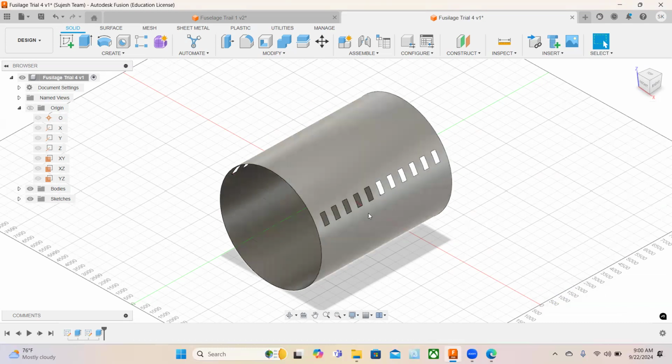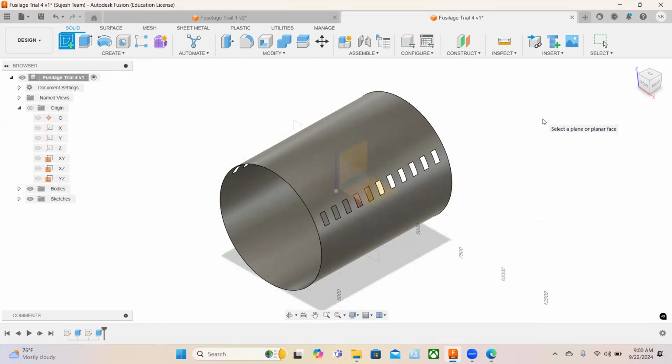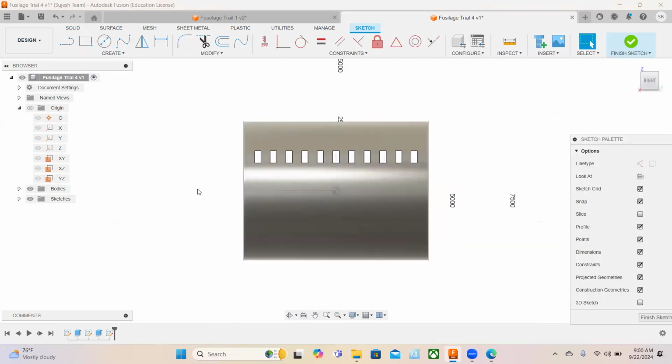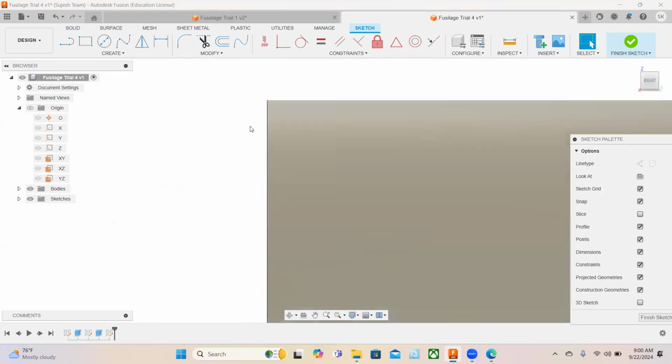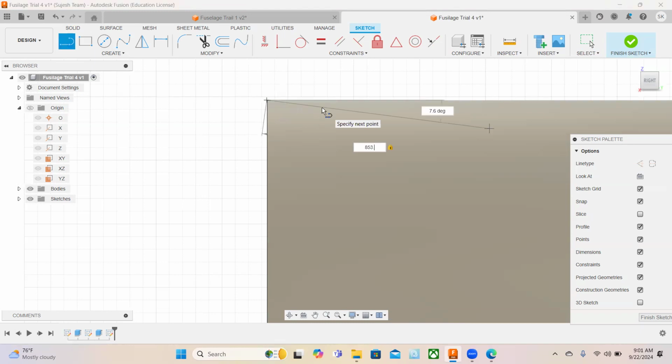Next, in the third step, click on the sketch, select the same right plane, that is YZ. Then zoom to the top left corner as we have done earlier. Then from there, draw a horizontal line from the tip of this. Draw a horizontal line of 853.5.